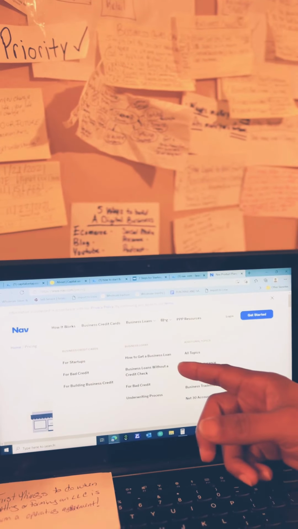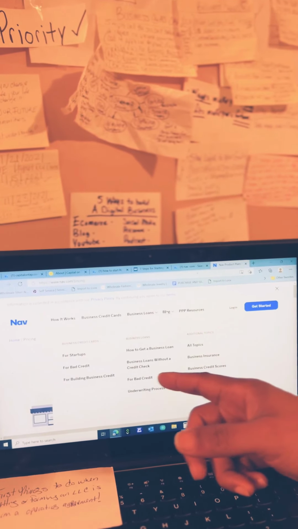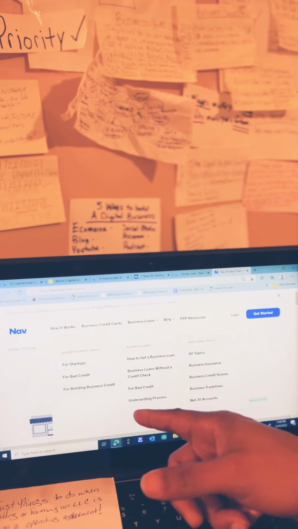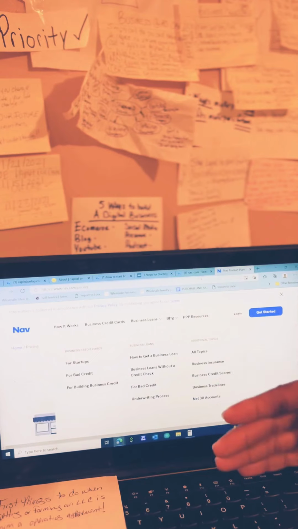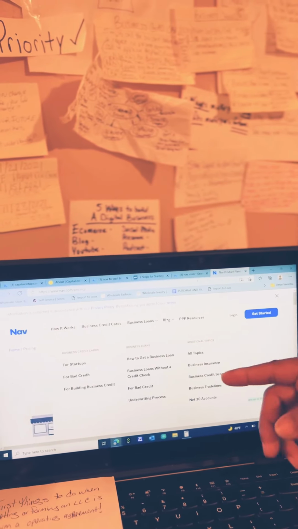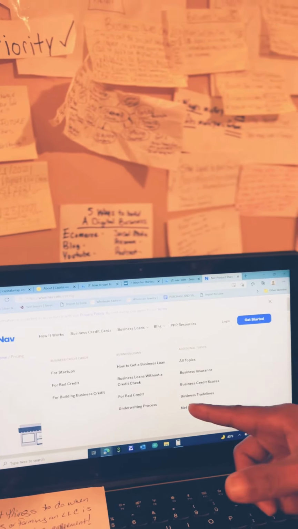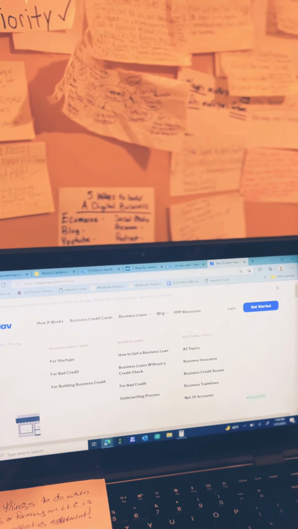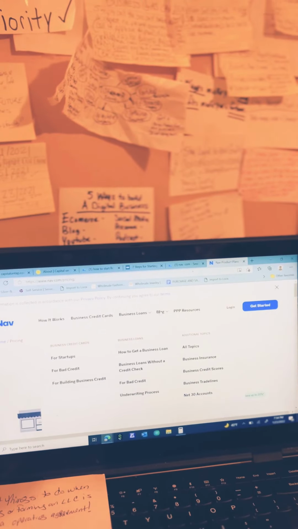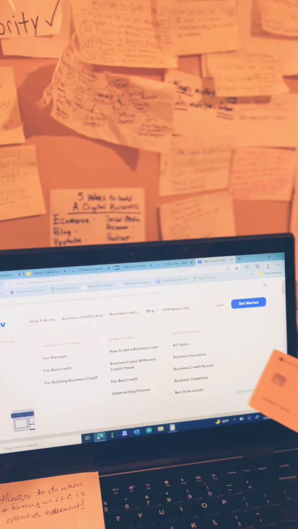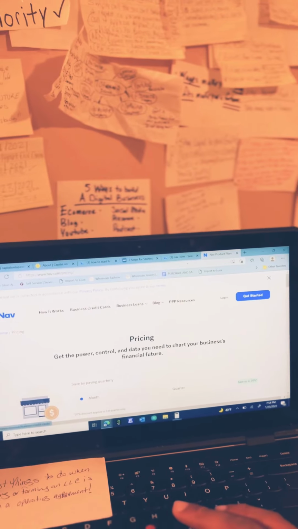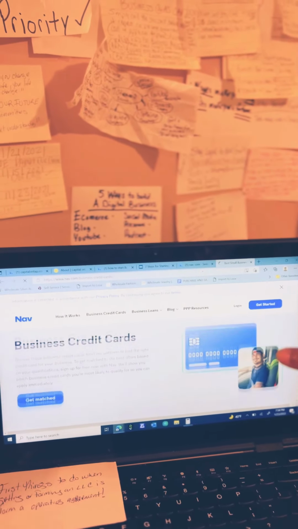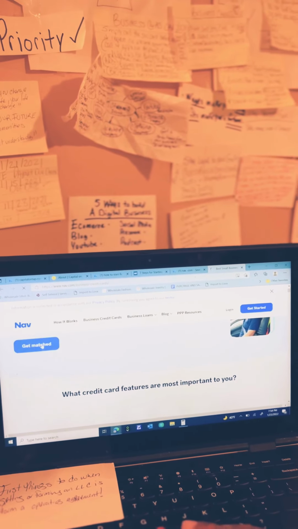It educates you how to get a business loan without credit check, how you can apply for a business loan with bad credit, the underwriting process. It breaks all that stuff down. All topics, business insurance, business credit scores, business trade lines, net 30 accounts, what I just went over with you guys. So when you go on Nav, how I got wind of the Capital On Tap card is I went to their products. So you go to their business cards and you can click here and you can click get matched.